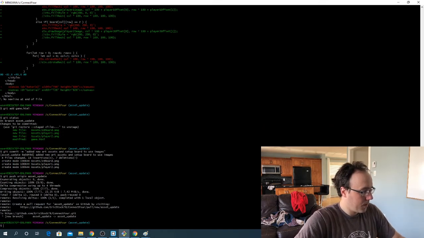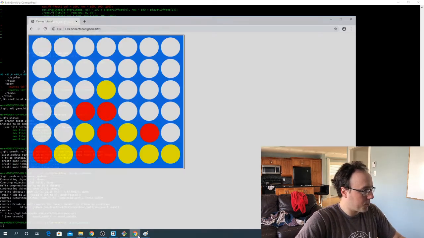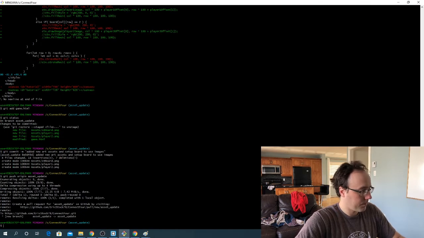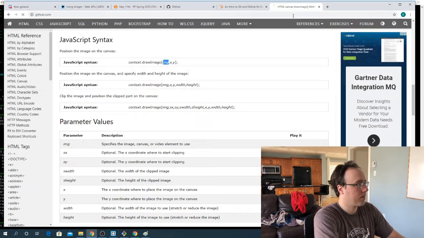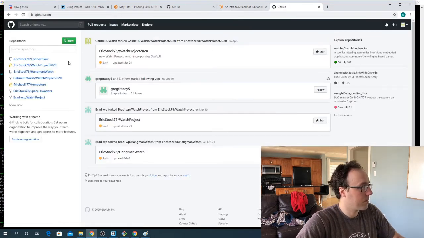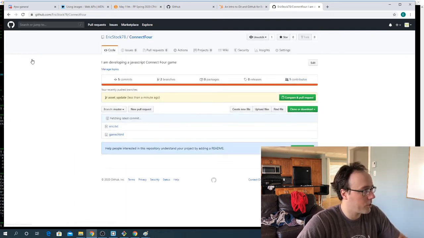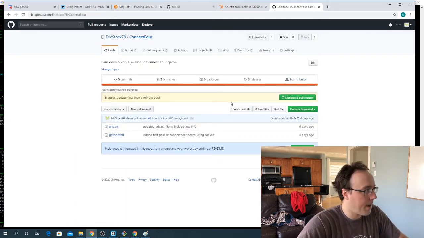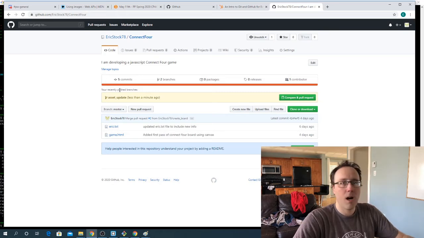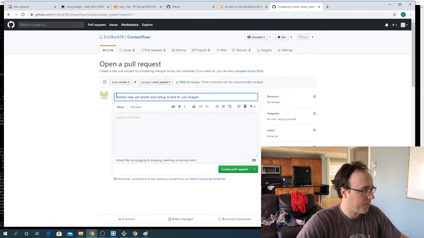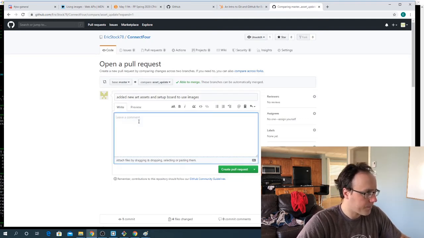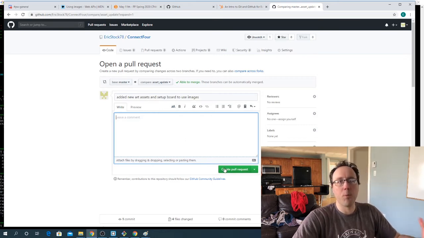Okay, there we go. So now if I switch to my GitHub, and I go to my Connect 4 project, I will see that someone has pushed a change from a branch. So I can now take a look at this, and I've got my commit message here, and I'm now going to create a pull request.